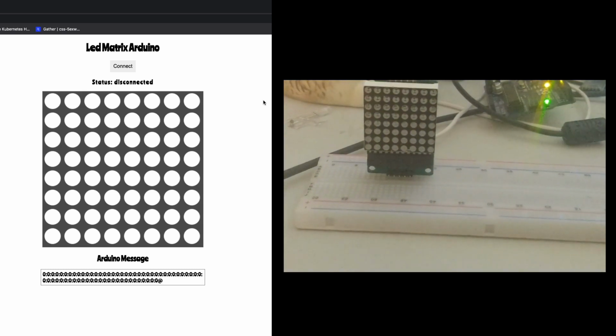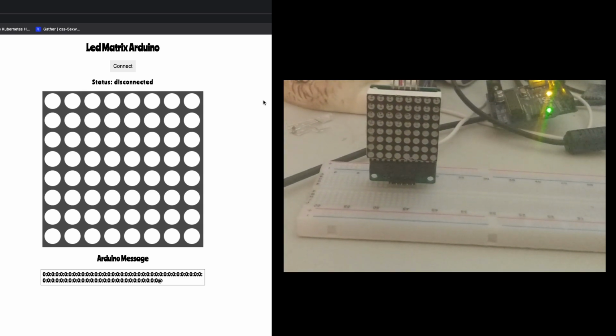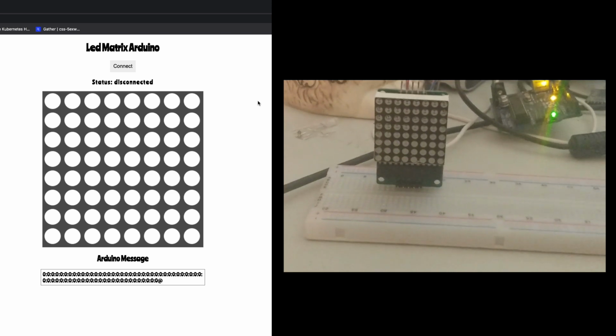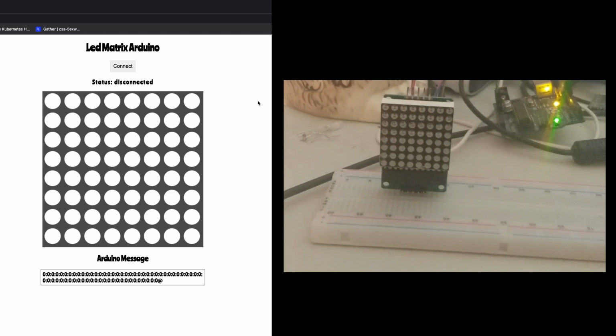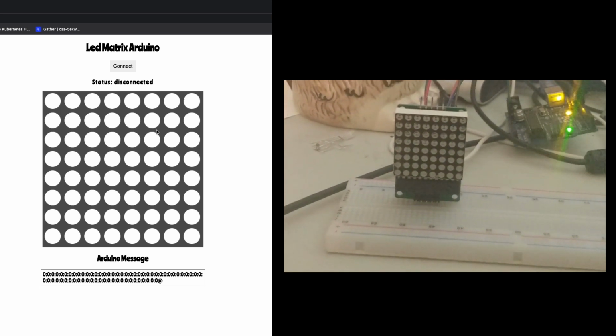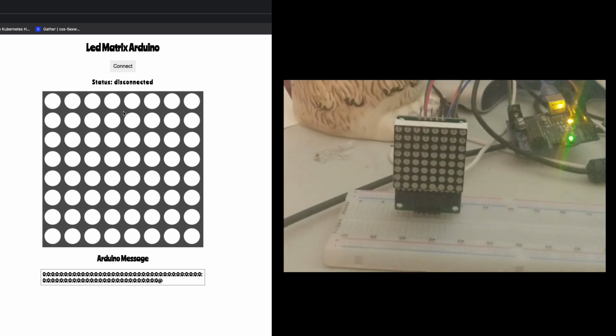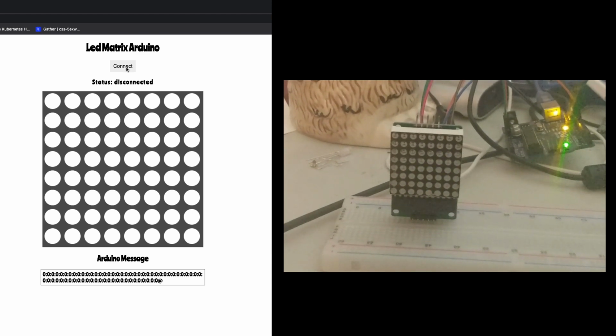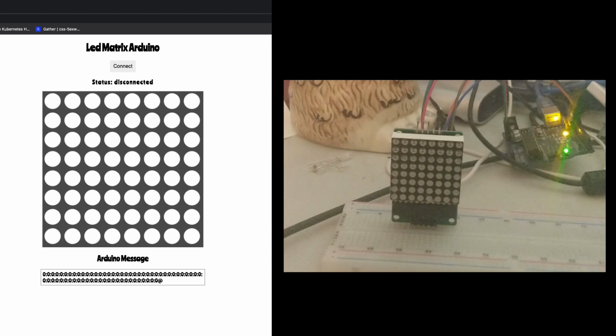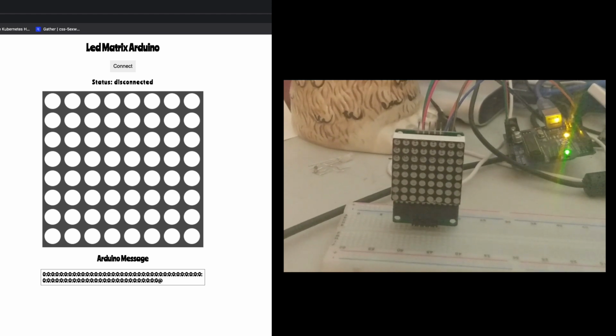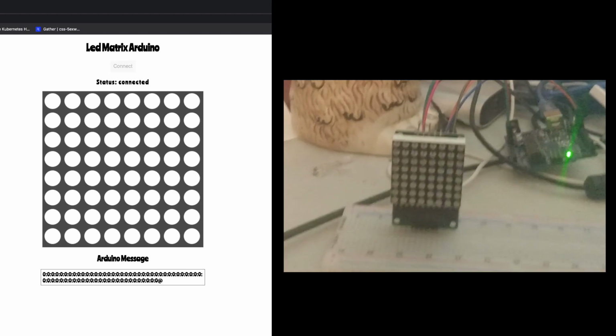All right, so in this lesson we're going to be learning how to build a website that can control an Arduino LED matrix. I've got my LED matrix right here. So the way this works is you click connect, and then you click this pair button, then you click connect right here, and now I'm connected.